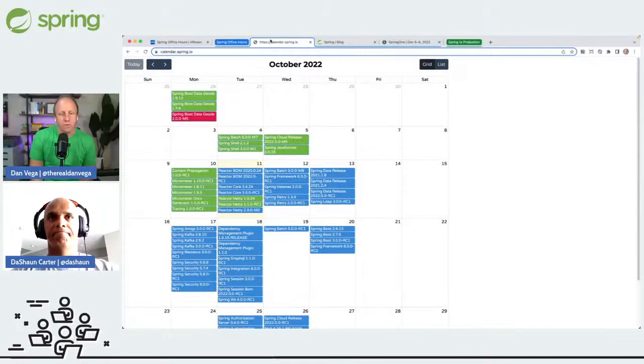There's also a list view, but this gives you a glimpse into what releases are happening on what day. As you can see, the 11th is today. It's a little highlighted there. So we just run down what is happening this week. And as you can see, between this week and next, a lot of things are happening.